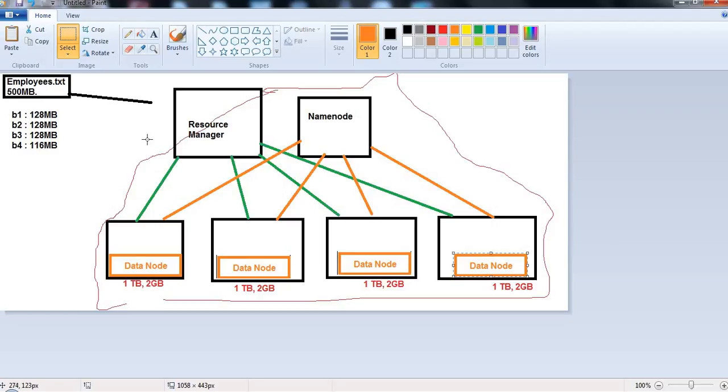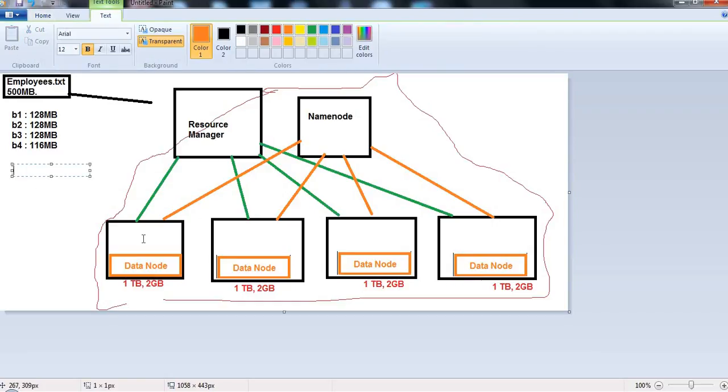So in that situation, what will happen? The job will be assigned to the resource manager, and that job will be distributed among the nodes: one node, second node, third node, fourth node. Suppose I'll write one more thing, guys: select star from employee where place equal to Bangalore.